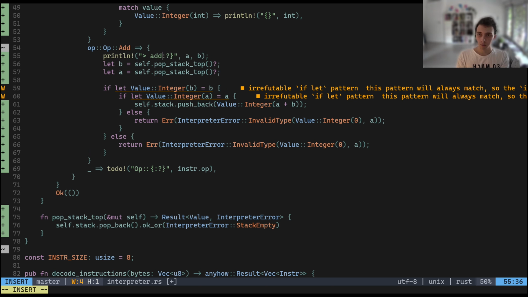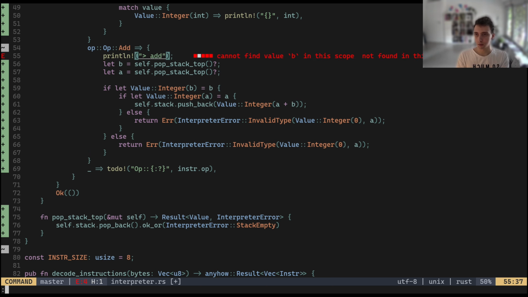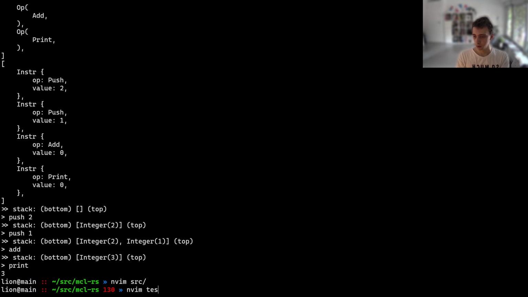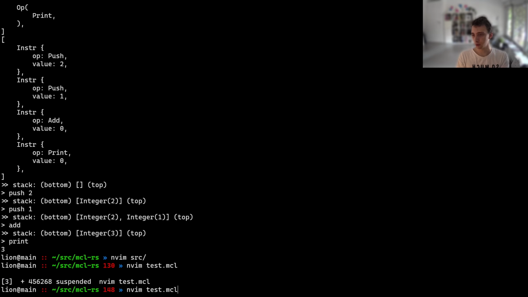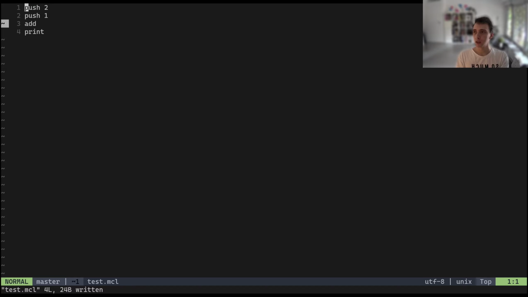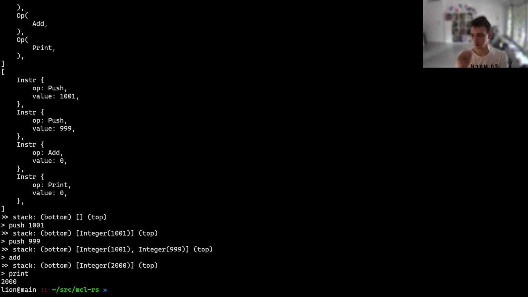Now, let's try out some of these error cases just for fun, and we'll write some tests later. It's not particularly nice to look at, so, you know. The test.mcl program, let's just push one value and then do add, and we'll say error, stack empty, right? So because we do expect more stack arguments and we didn't get them. Let's do this. It's going to be super funny. Let's do that. Okay, so yeah, works perfectly fine. Okay. So let's commit that.